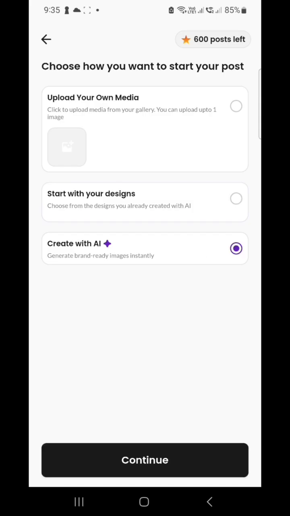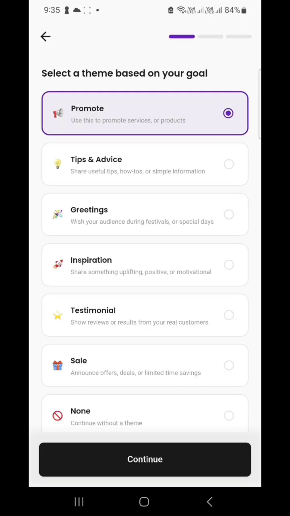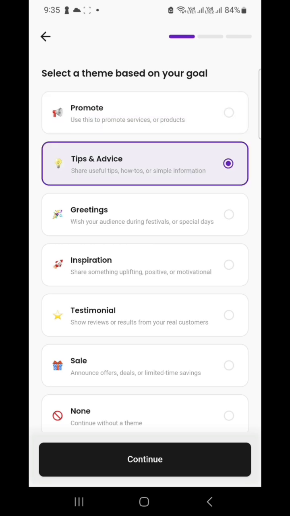Let me select this third option when we don't have any image. Click on continue, and it is asking us to select a theme based on our goal. There are different ways we promote our business. Sometimes we promote our product directly, and sometimes instead of promoting it directly, we give them tips, advice and informational tips. For example, I can tell what the benefits of drinking coffee are, so I can use tips and advice.